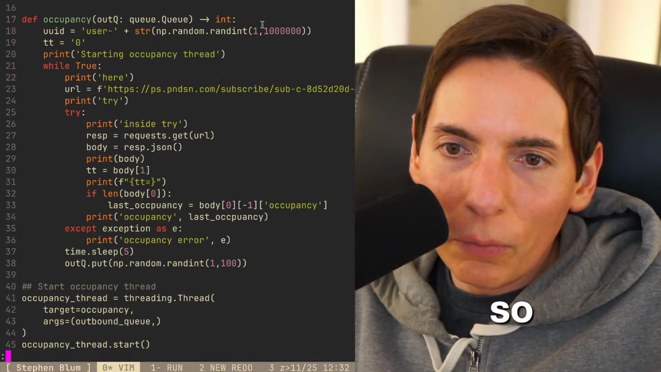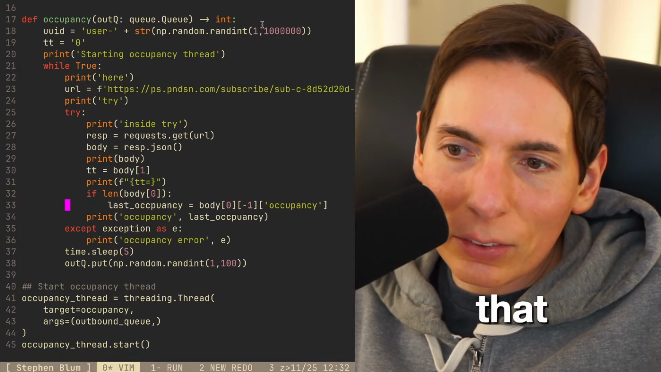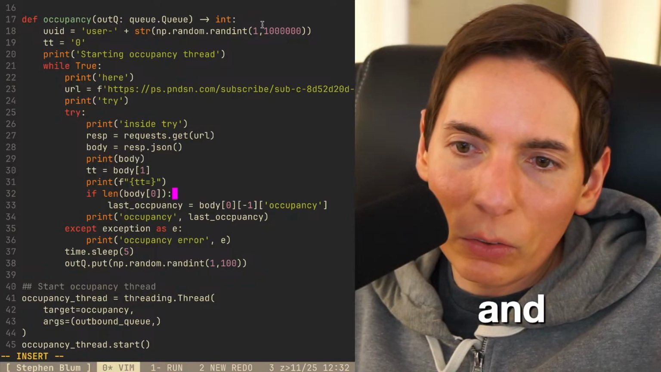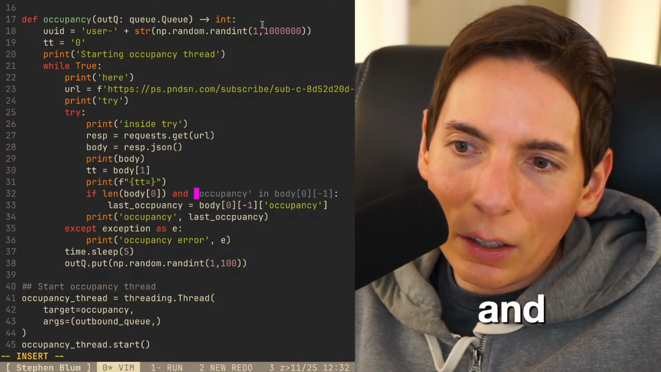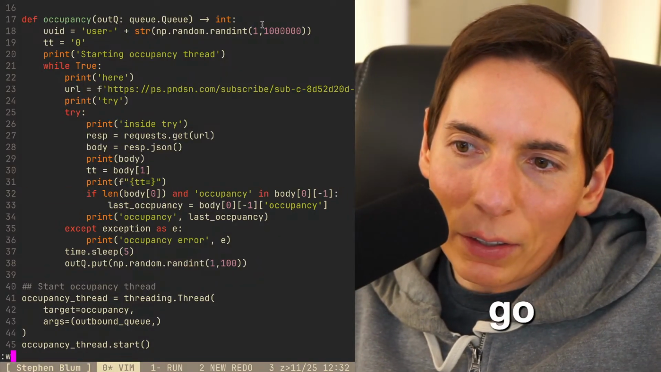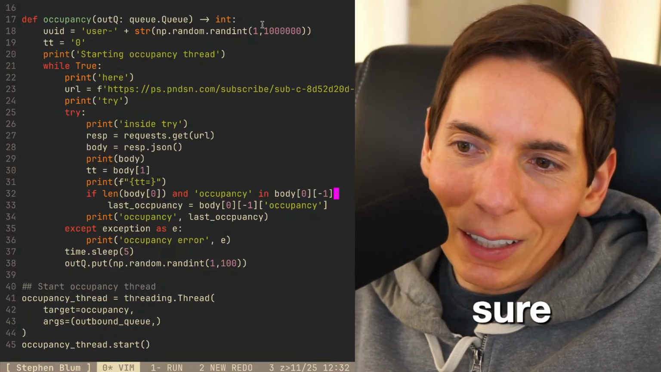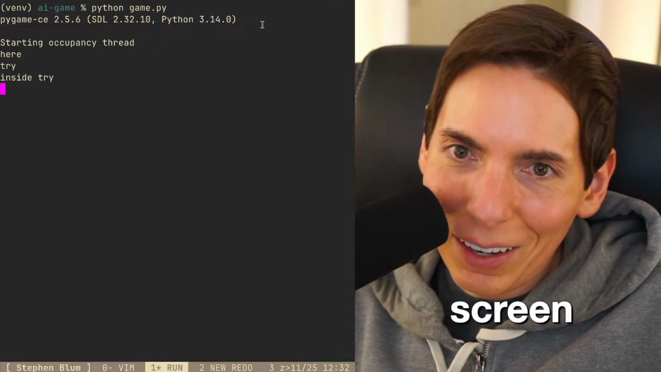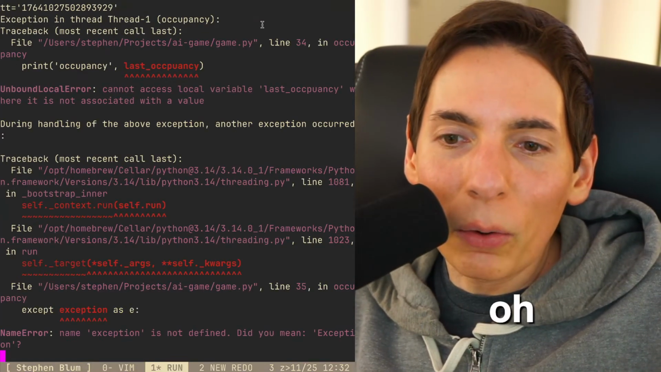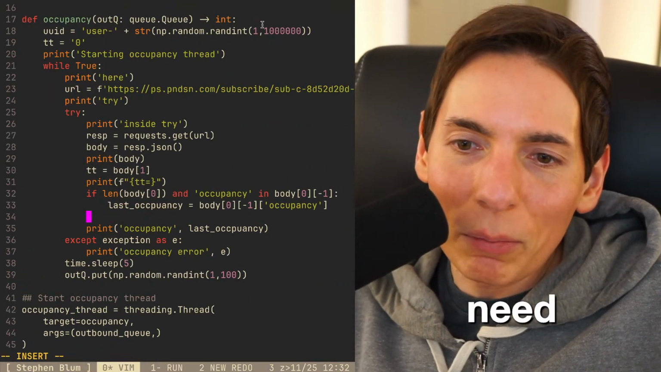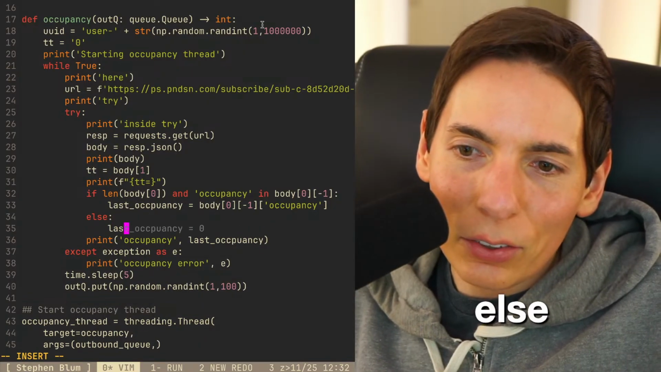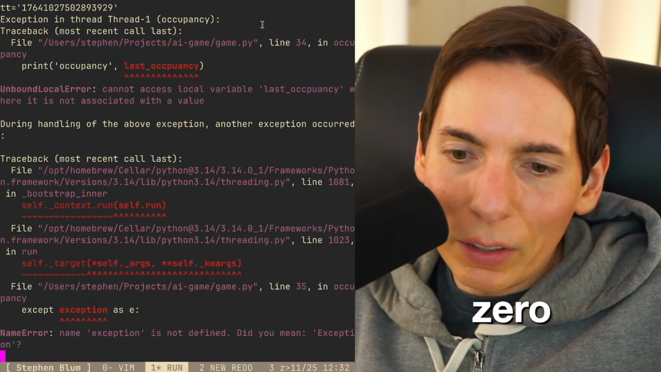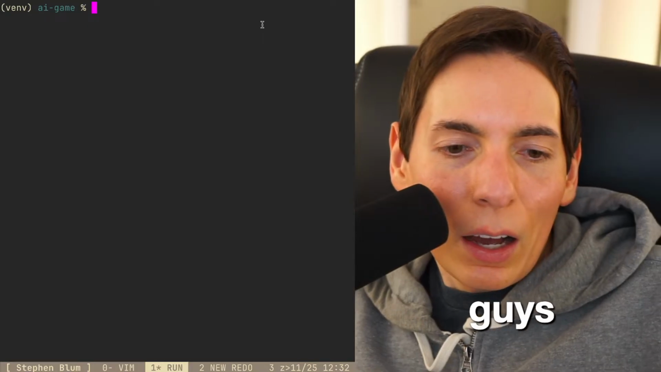All right, so that'll fix that. We also did this and this. There we go. Perfect. We need to make sure, otherwise we'll have another error that shows up here on the screen. Oh, there's another error. Oh, we need an else statement, don't we? Else, last occupancy is 0. There we go, you guys.